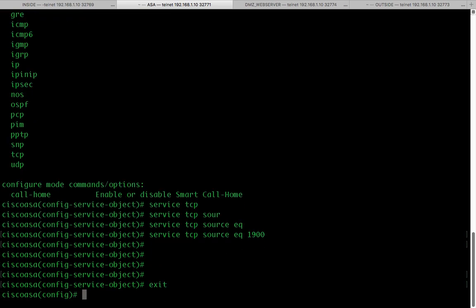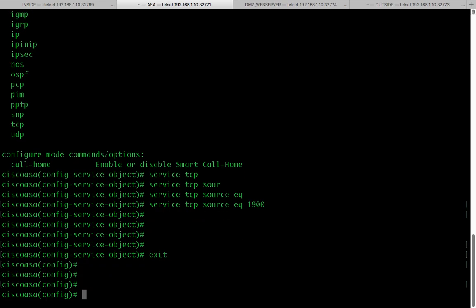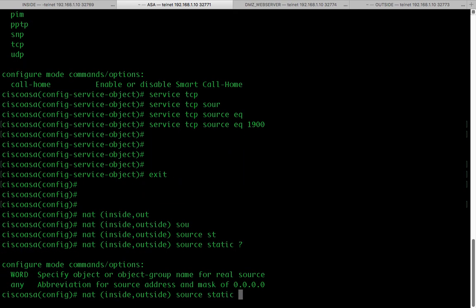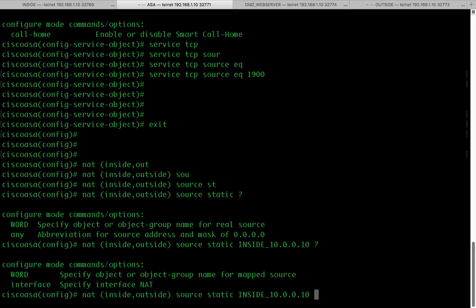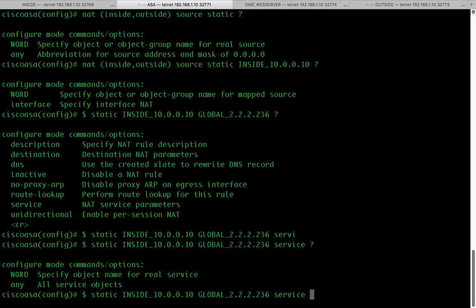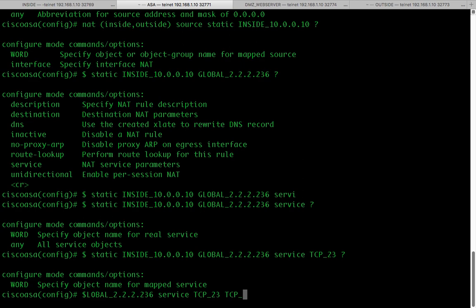Pretty straightforward. With manual NAT, we do the configuration under global configuration mode, whereas auto NAT configuration is done under the network object. Since we are configuring manual NAT, we are going to do it under global configuration mode. So let's see how we can do that. nat (inside,outside) source static inside_10.0.0.10 global_2.2.2.236 service. The real service will be TCP_23, and the mapped service, we are going to map it on TCP_1900. Hit enter.